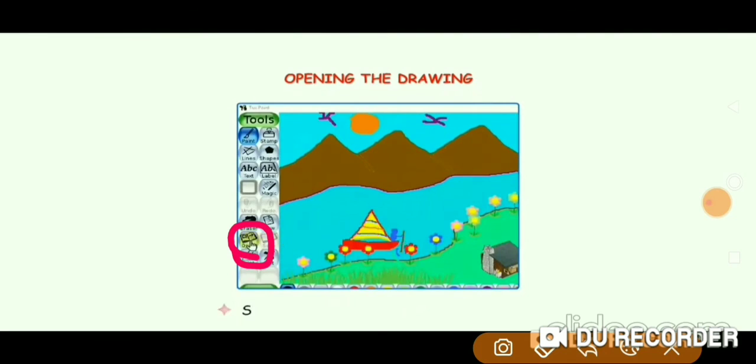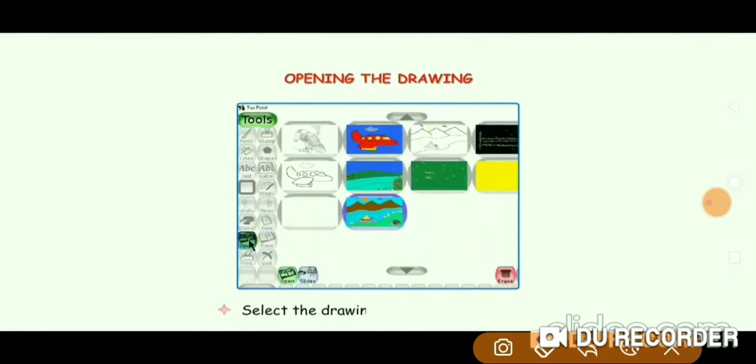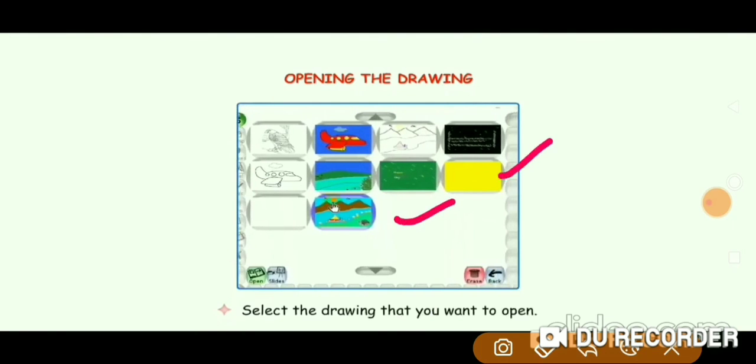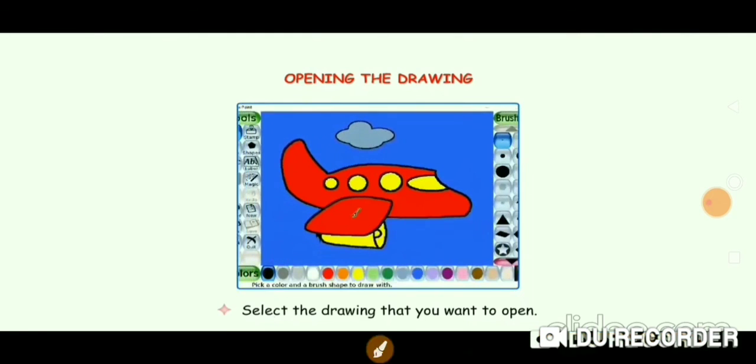After that, students, select the drawing that you want to open. You can see many options are here. So we have to select the drawing. Like this one. Then click on the open button. Clear? So you can open your drawings.